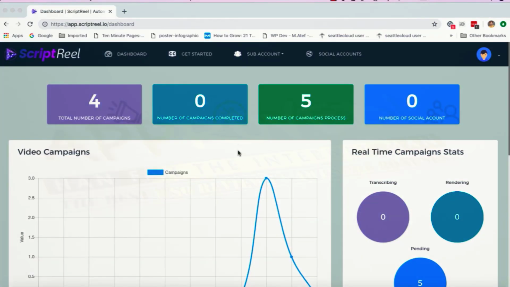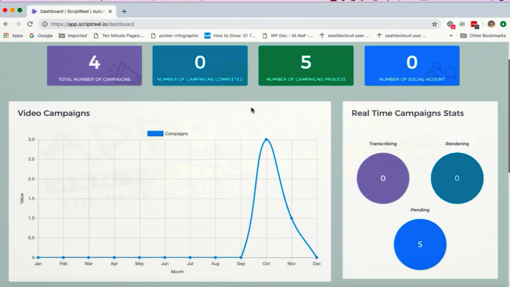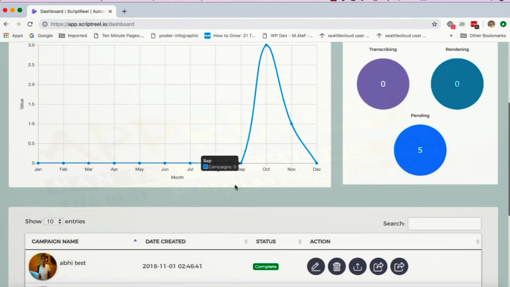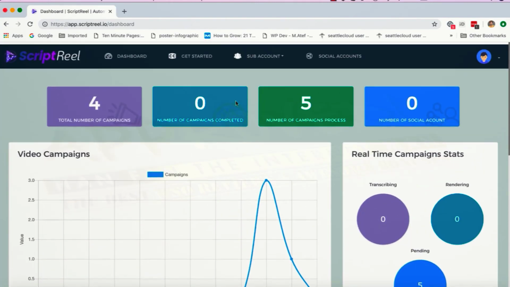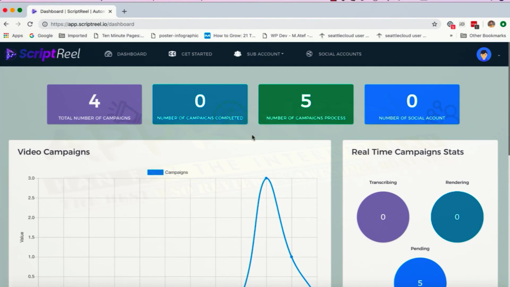Alright, so in this video I'm going to show you how you can use ScriptReel and how this amazing piece of technology really works. Now ScriptReel, you can take any video from YouTube or you can upload your own video and create captions and subtitles for that video, translate those captions and subtitles into hundreds of languages, and you can also translate the audio, the voiceover inside the video into a different language using text-to-speech technology. Alright, so let me show you how this works.